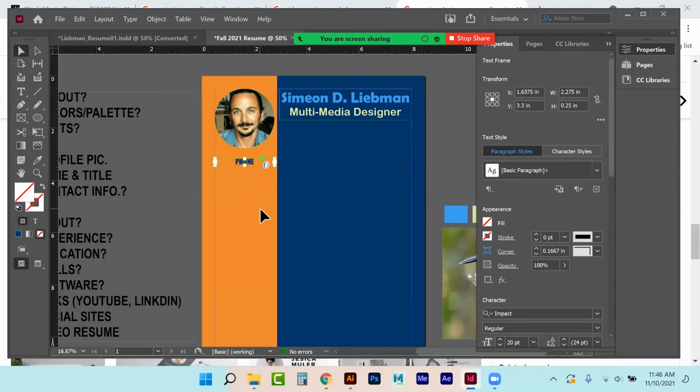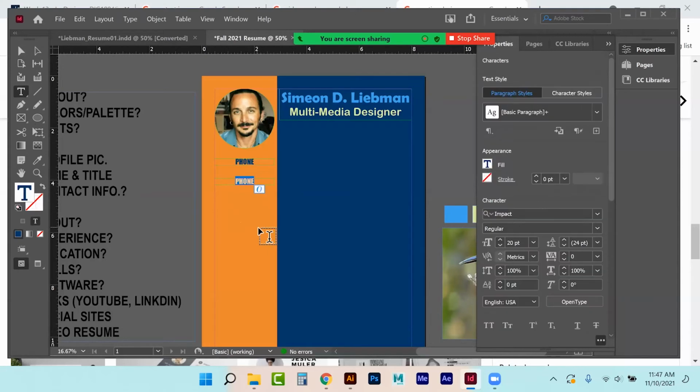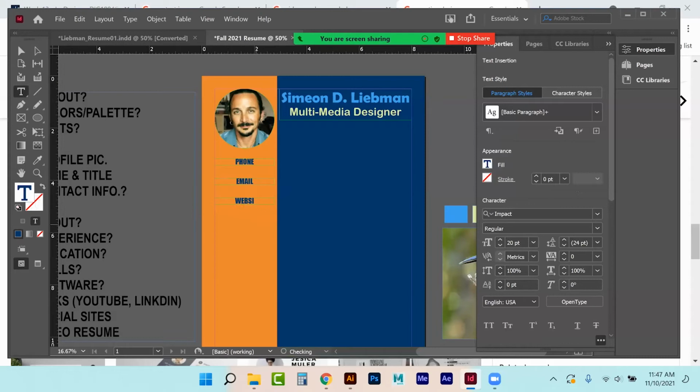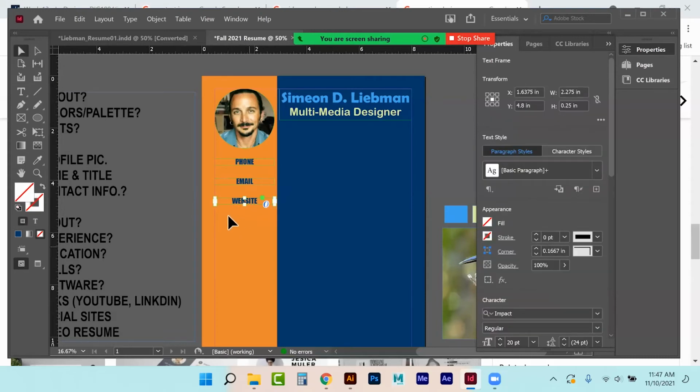Phone. Then I can hold in the Alt button and drag it down. This can be email. Hold the Alt button, drag it down. And you'll see it'll automatically know distance and spacing, which is a very, very nice tool here in Layout. This could be website. Click, drag it down to it's the snap function of the distance.